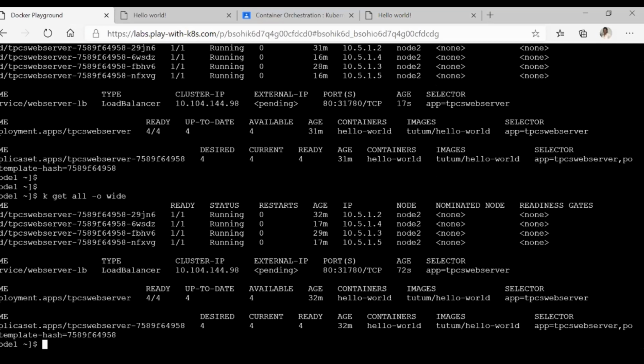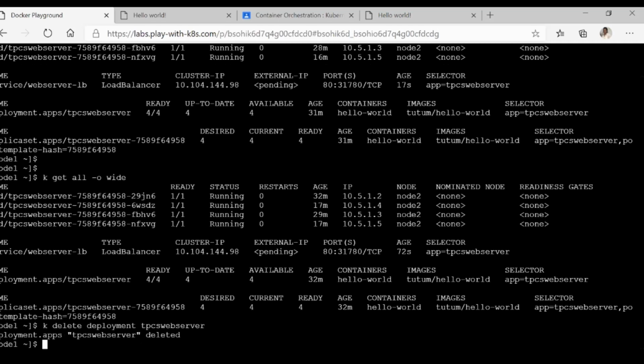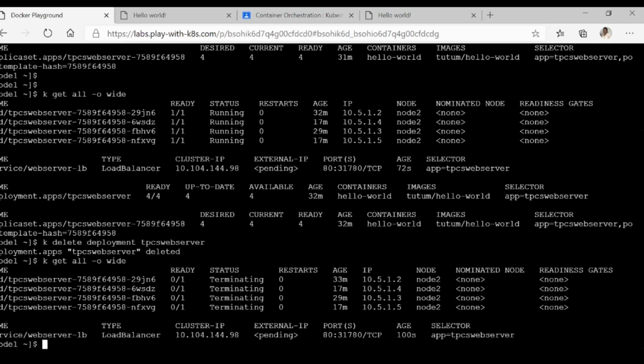Now I want to delete. So if I do k delete deployment, what is the name of my deployment? TPCS web server. Delete it. Let's see. All right. Now these are also terminating, correct? And this is also terminated.